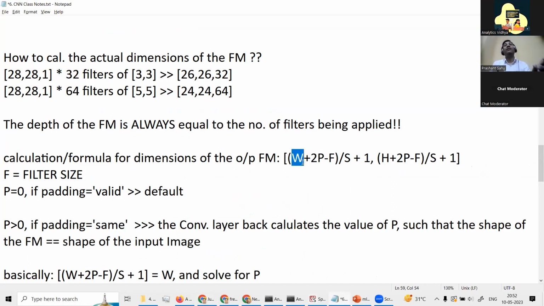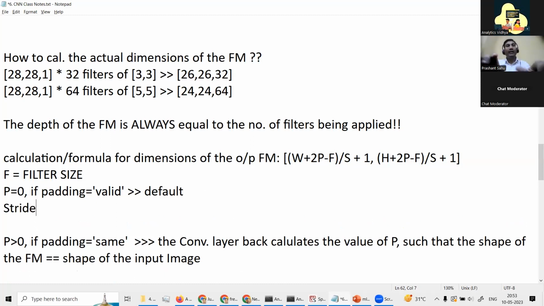What is W? W is the width of your original image, which is right now 28. 2 times P: by default, this P is 0, so that is gone. F is the size of your filter, that is 3. So 28 minus 3 is 25. Divided by S. S is stride. What is stride? I'll tell you, but by default, it is 1.